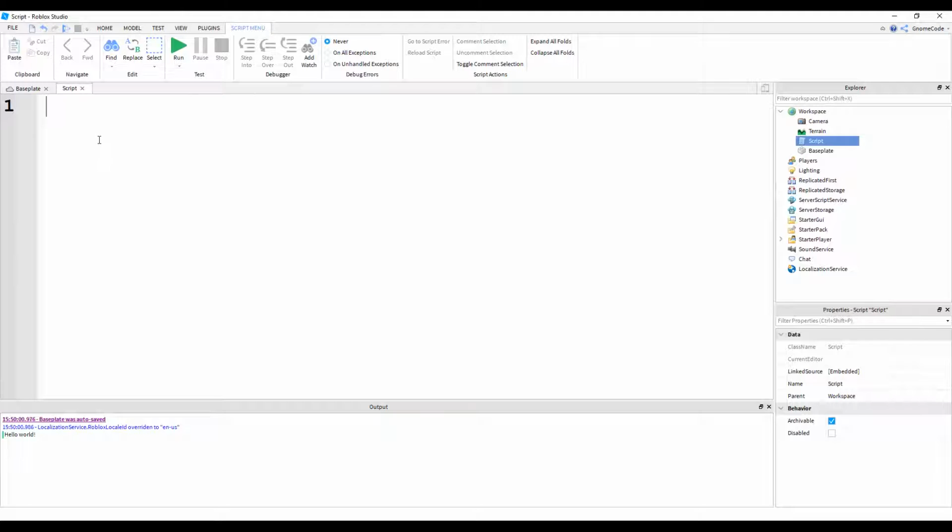So if we open this up, we need to access that part from the script. How do we do that? Well, we need its address or location. So we type game. Game refers to everything that we see in the Explorer window. So this is the top level of the address, if you like. I then type dot, and I type workspace.